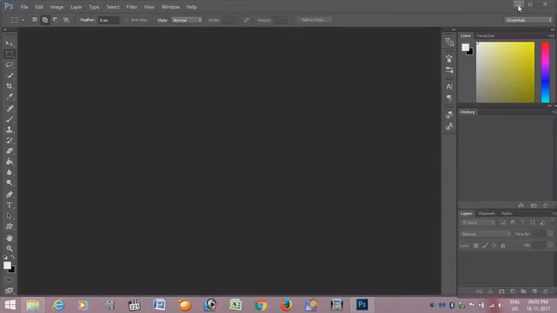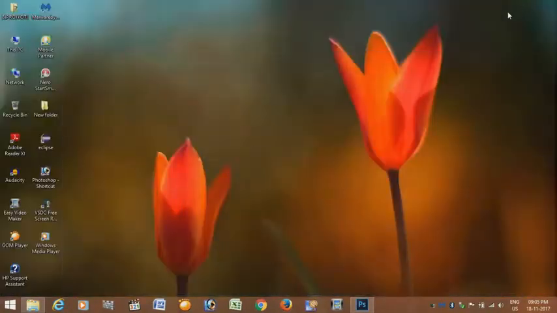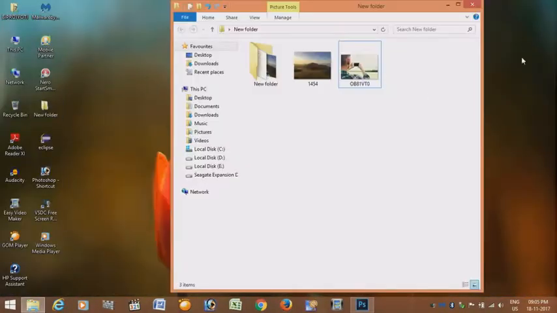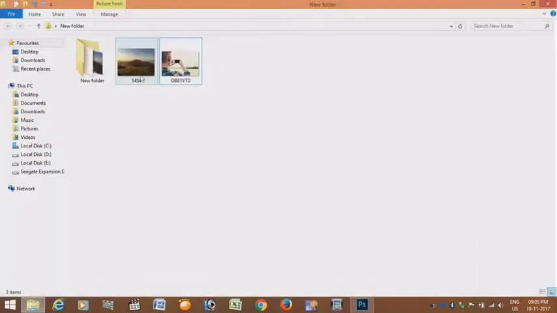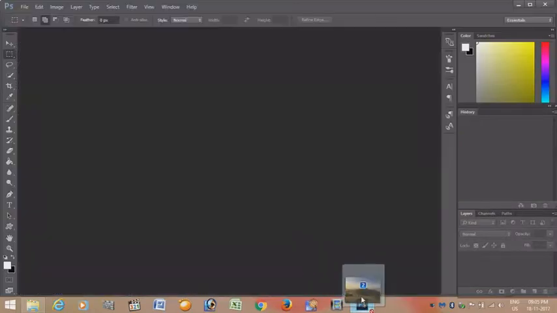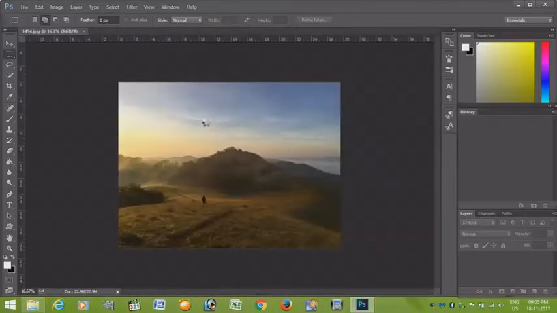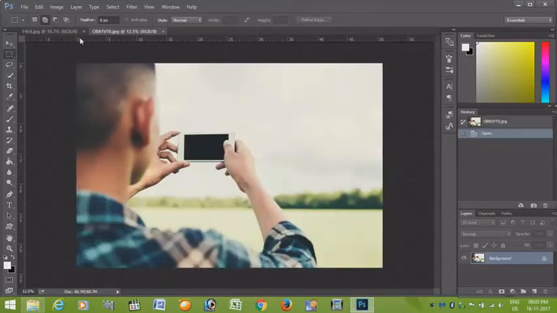Today I'm going to show you how to remove a background from an image using Photoshop. For this, firstly we have to drag two photos. So let's drag these two photos into Photoshop. Okay, these are the two photos.